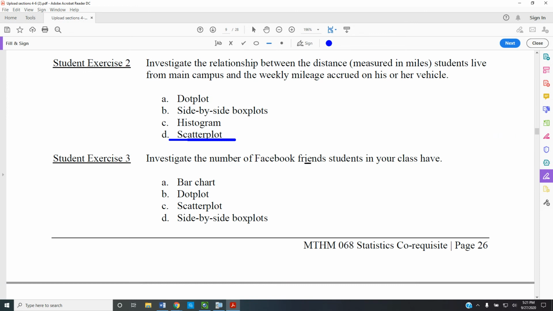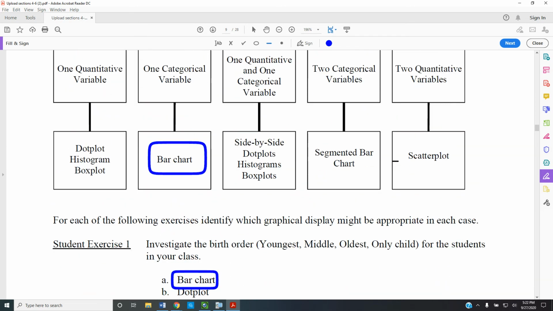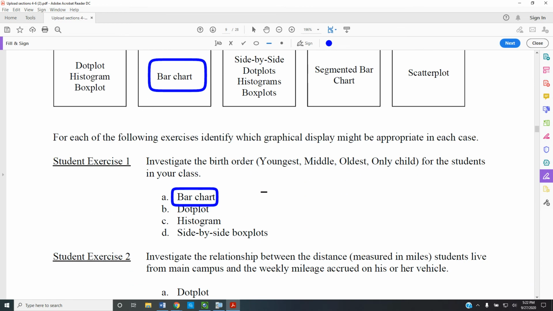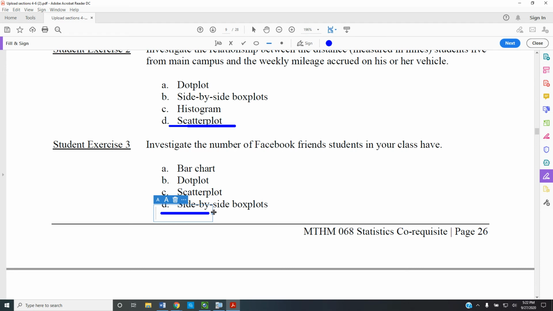Number 3, investigate the number of Facebook friends students in your class have. That's worded a little difficult, but let's say we're going to investigate the number of Facebook friends that students have in your classes. So let's say we have multiple classes, and we're asking how many Facebook friends they have. So that means we're going to have a category, which is the classes, and a quantitative value, which comes from the number of friends they have. So I'm going to go back up top. I have a quantitative and I have a categorical. It's going to be a side-by-side, one of these things. I go here, and this is the only one I have that's side-by-side, and it happens to be right there.